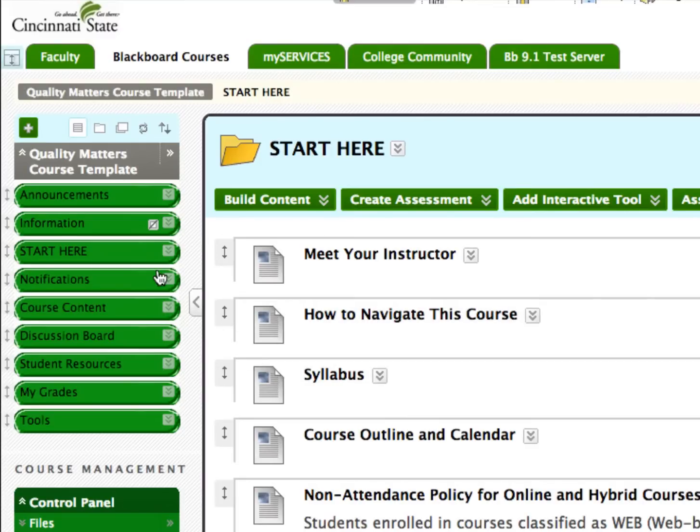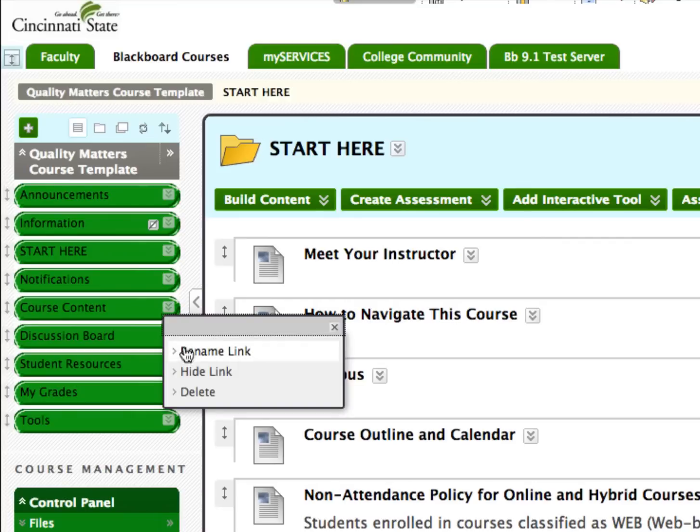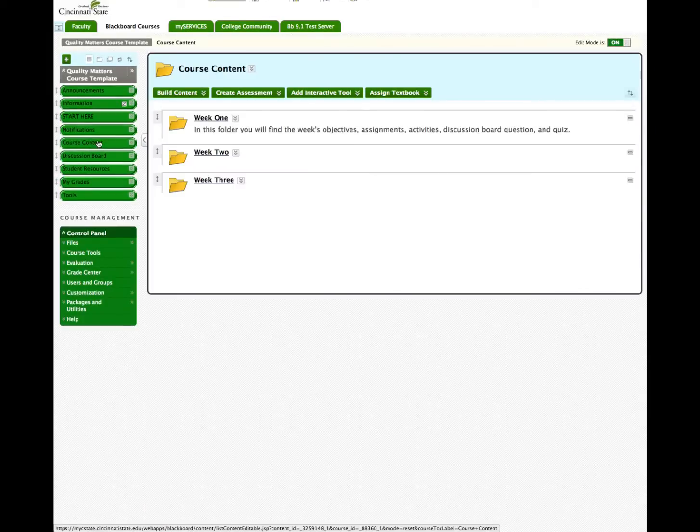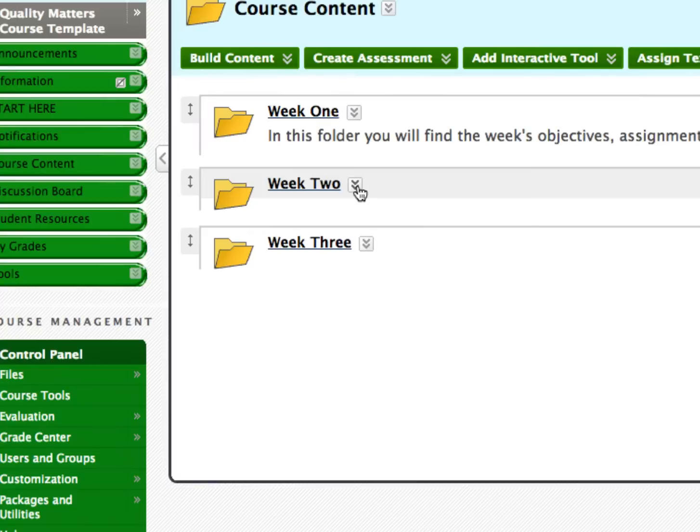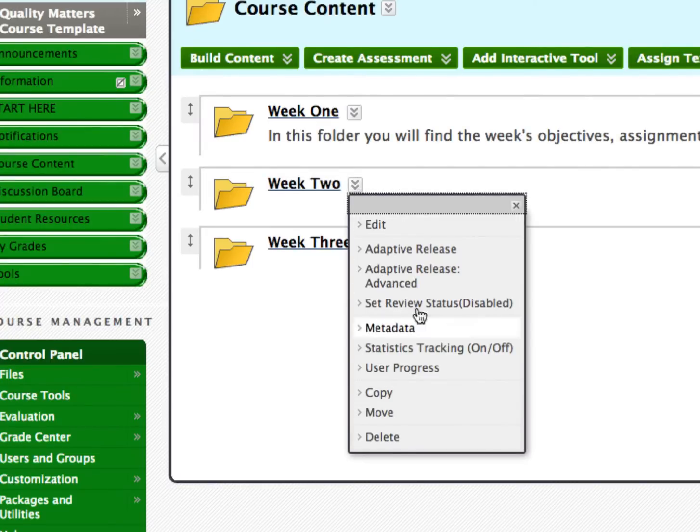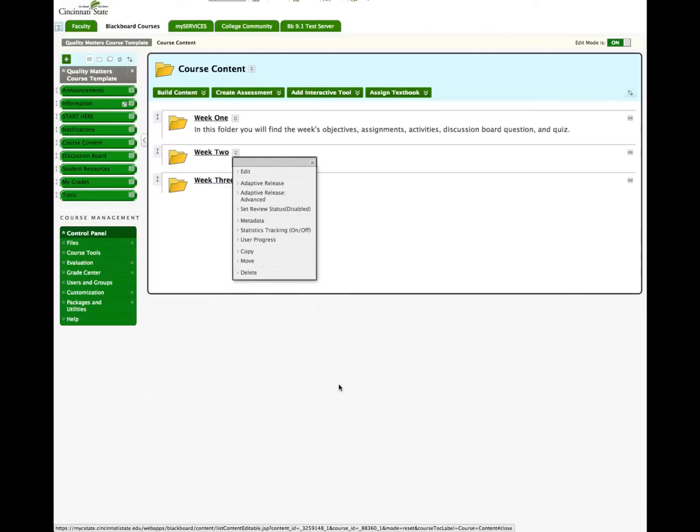For example, in the course content area, you might want to change the name of the button to something like Assignments or Course Materials. You may want to change the name of the folders to better match the flow of your course. Be sure to either populate or delete any items that you do not use in your course. Once again, leaving content blank and visible to students will only lead to confusion.